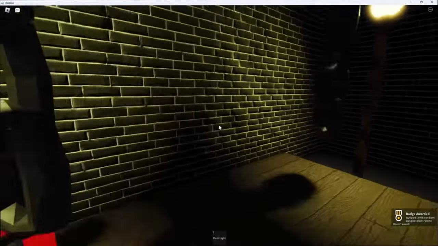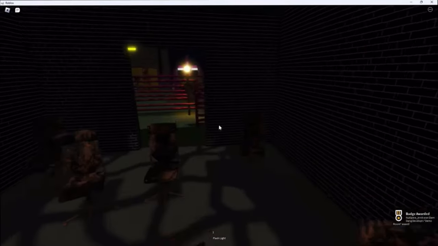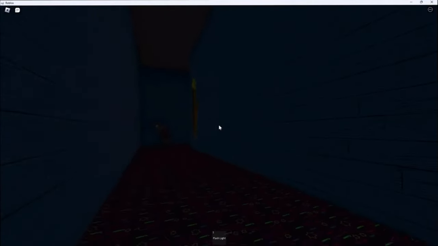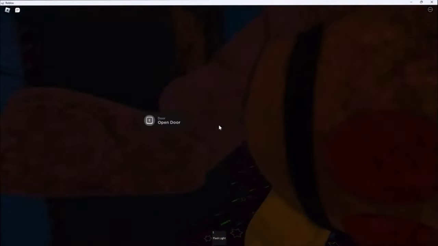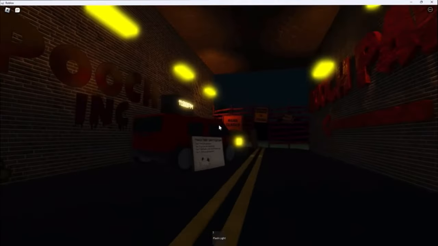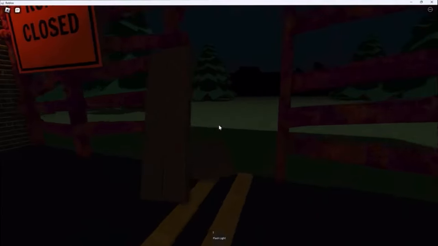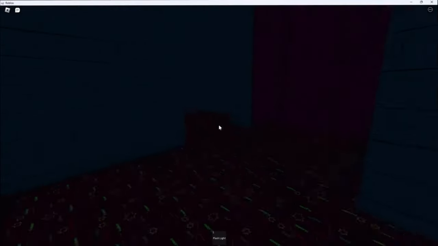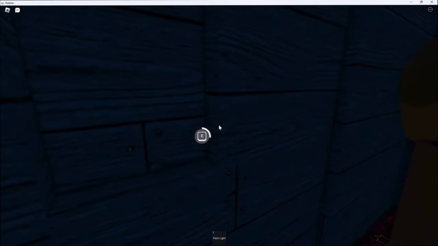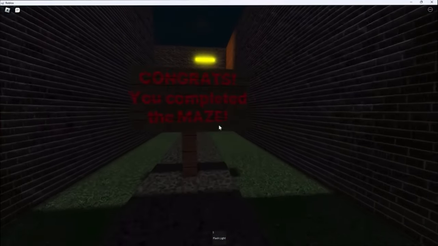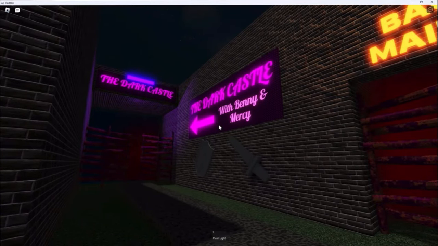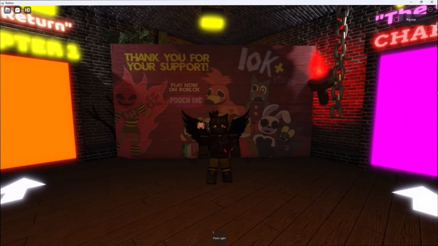Well, this looks like a nice place to be and a lovely performance area. Oh, it's a maze. Oh, I hate mazes. Hello. Hello, little bird! Oh, you sent me all the way back here. I hate this bug. That's a door. Oh yes, congrats, you've completed the maze. Thank you. The Dark Castle with Benny and Mercy. Was it like a strip club? That's probably going to be it for Pooch Inc.